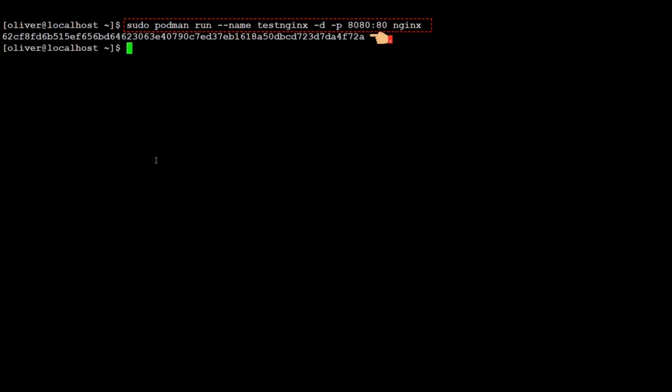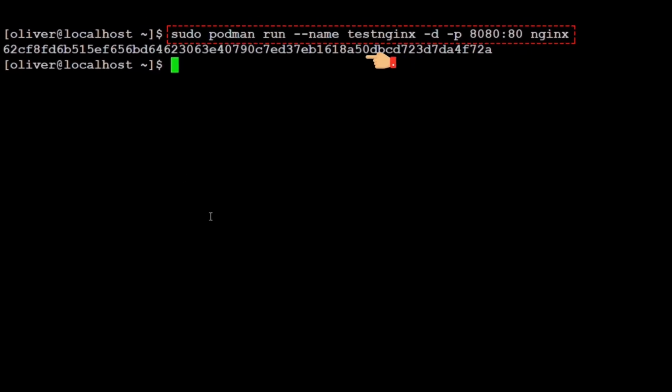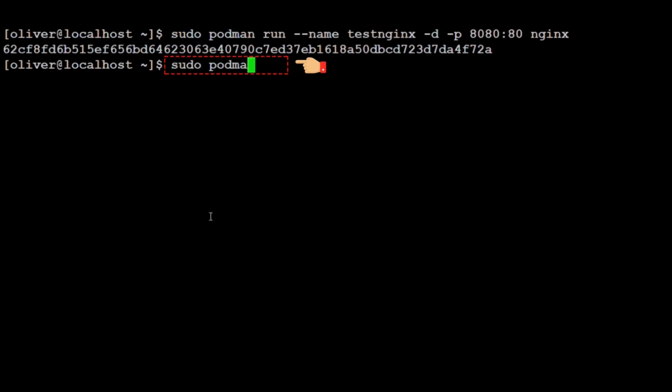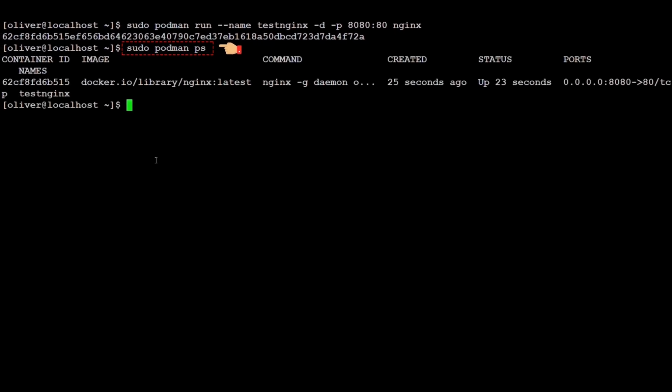The output shows a long hexadecimal ID. This confirms that the container has started successfully in the background. Sweet. Okay. Next, to verify the container is running, we type sudo podman ps. This command displays all currently running containers. The output includes container ID, name, image, status, command, and port mappings. We can clearly see that our test-nginx container is up and mapped correctly to port 8080.